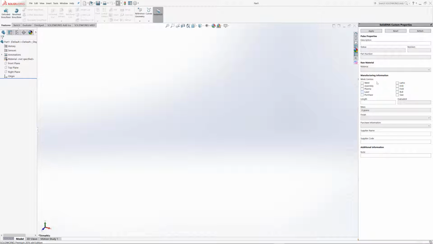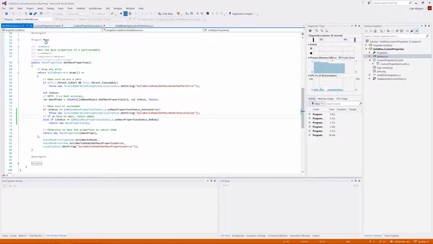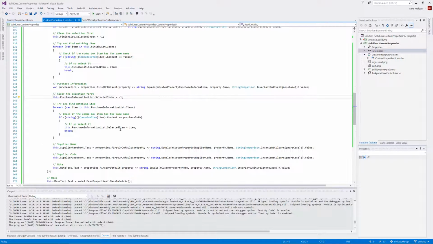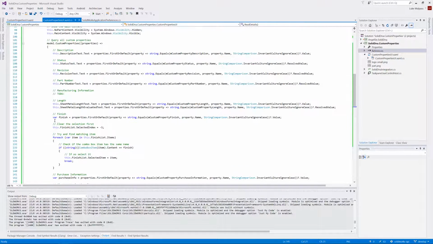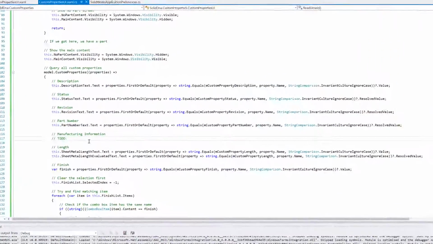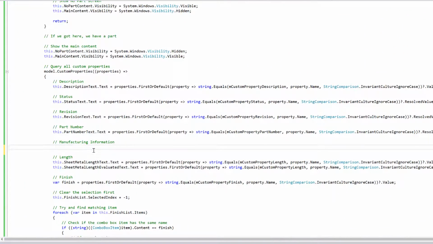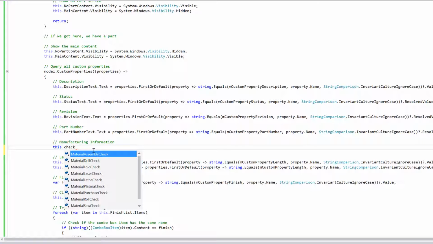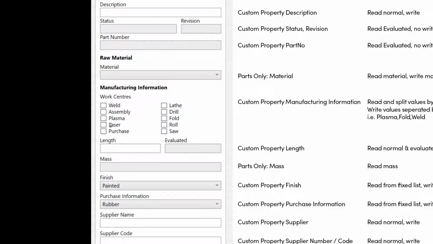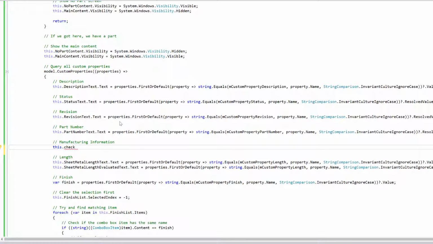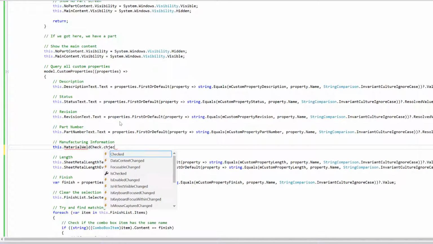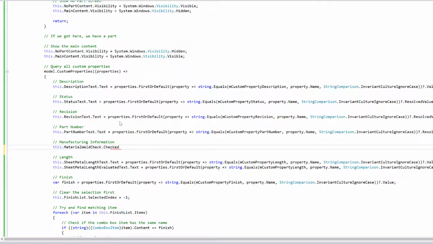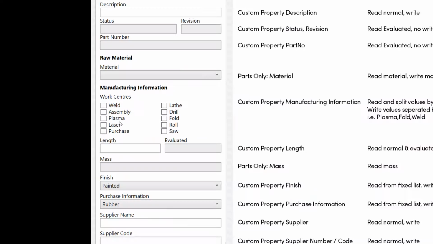So let's just go ahead and do these checkboxes. So back to, here we go, the reading. So manufacturing info. First thing we want to do is clear off all the checkboxes, which is going to be fun. So we've got to go through weld. Again, I'll fast forward this. I'm just going to do the checked equals, and then we're going to go through every one.